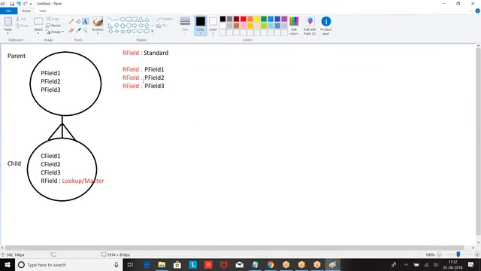R field dot parent field 1, parent field 2, parent field 3. So how are we giving it? Name of the field dot parent field 1, parent field 2, parent field 3. Suppose the R field is a custom field.